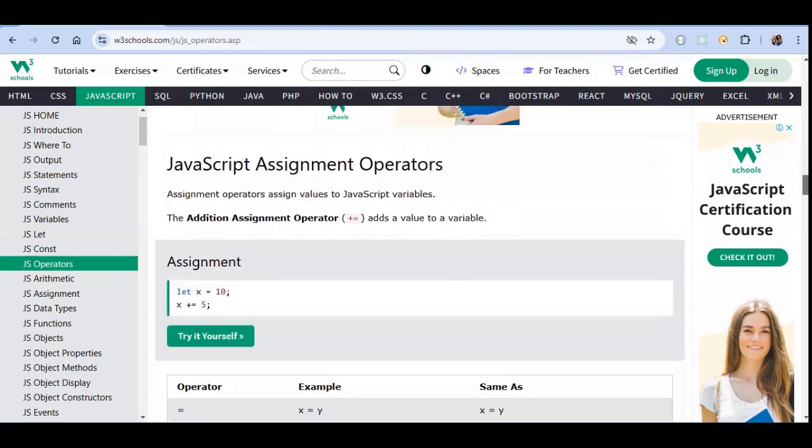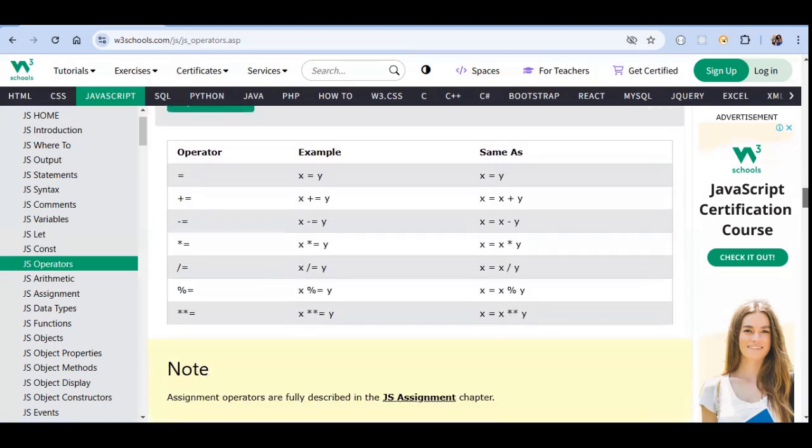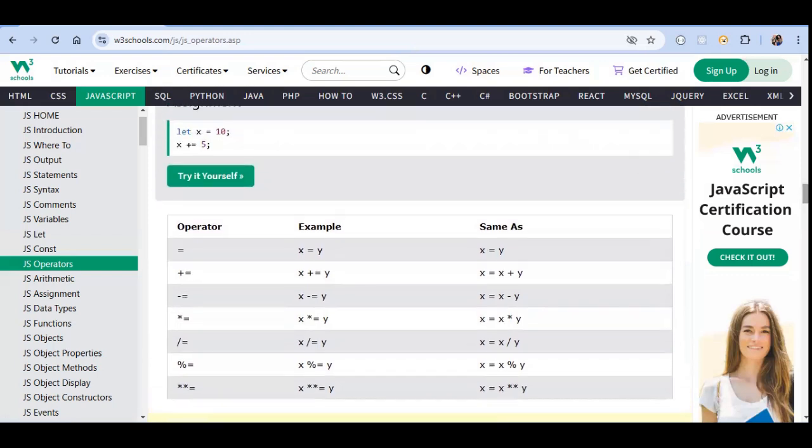If you go down a little bit, we have the JavaScript assignment operator, which is the equal to that we've talked about before now. Other assignment operators could be plus equal to, which means you're increasing the variable, minus equal to, you're decreasing the variable, multiplying the variable, dividing the variable. You understand? These are very simple, and you're going to be making use of them.